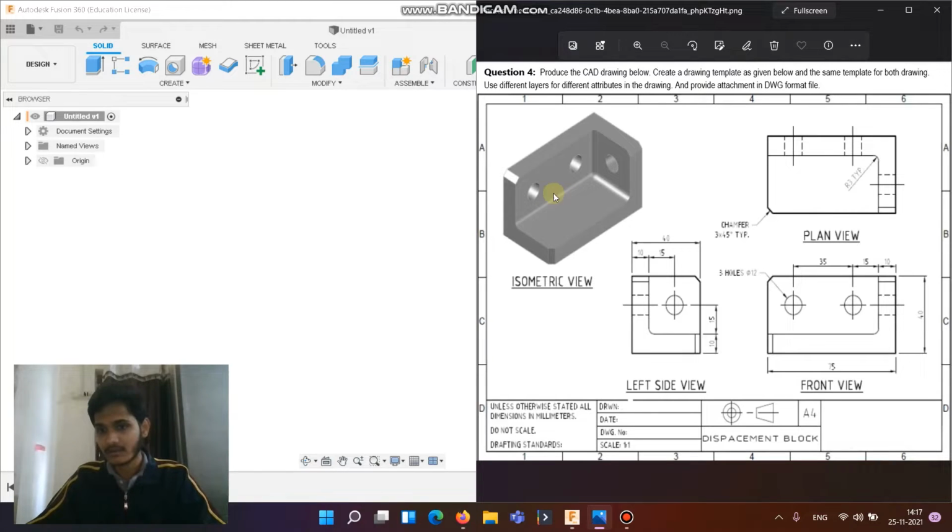It is a 75 by 40 by 40 block. Okay, so first what we will do, we will make a rectangle of 75 by 40 and the width of a section is 10 mm.